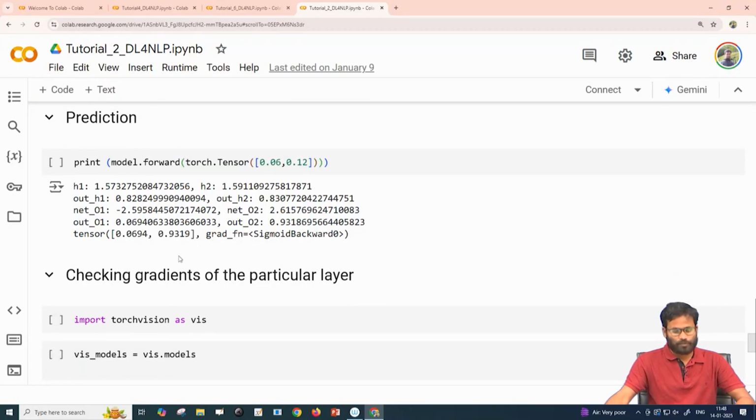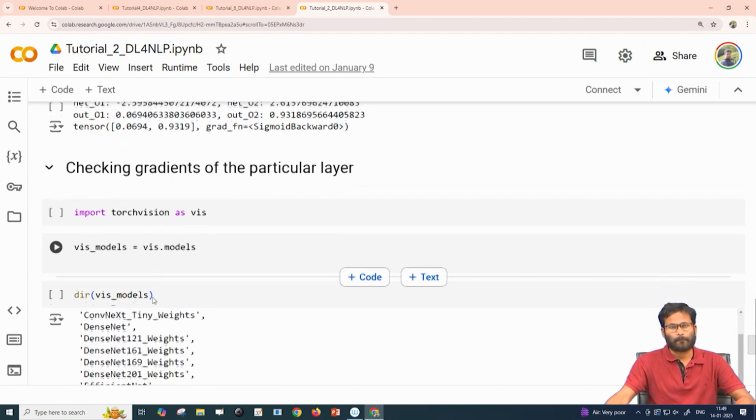And if you want to simply predict, you can call model.forward, and for the forward function you have to pass the input. For this example I have passed 0.06 and 0.12 as the input, and then you can get the prediction. As you can see, the final tensor is 0.06 and 0.93. Naturally 0.93 is much higher, so the predicted output should be 1.